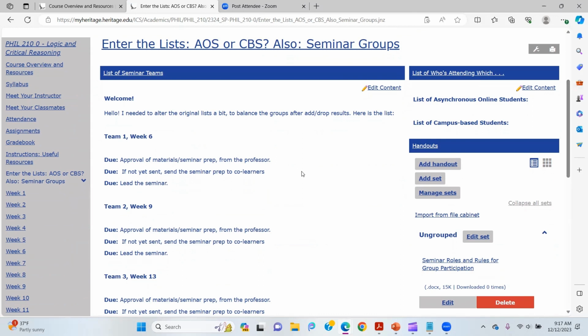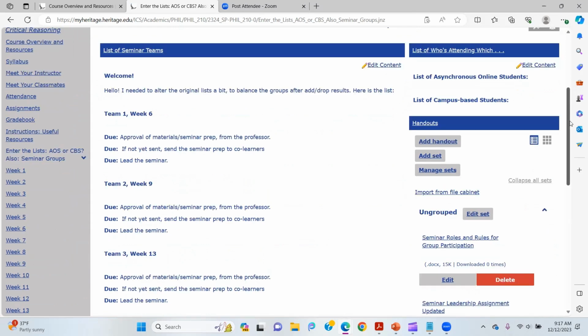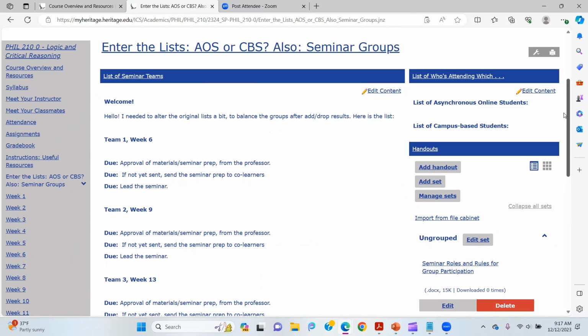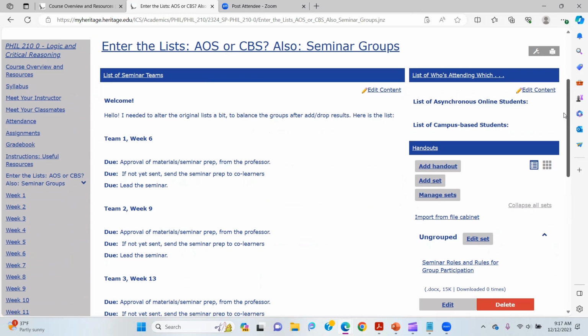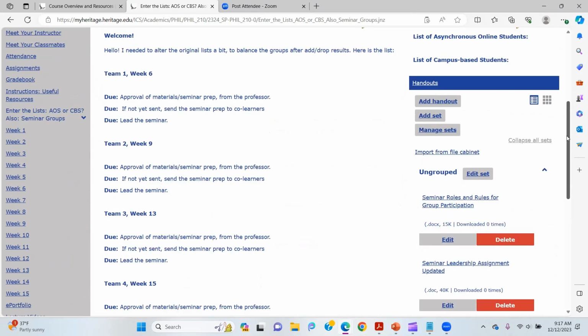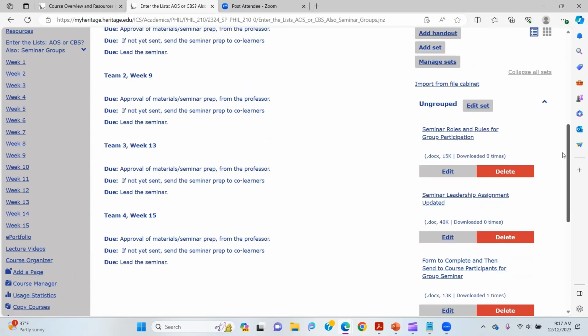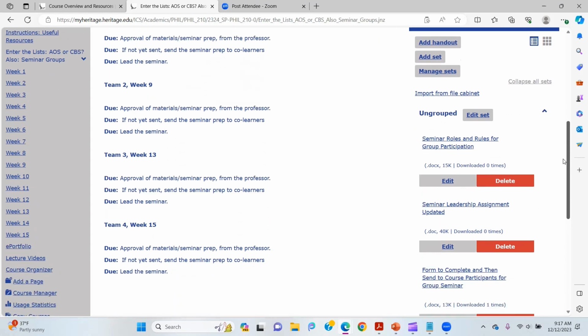You will be leading a seminar with a group of co-learners. By the end of the first week, you'll know what team you're on. By the following Monday or Tuesday of the second week of classes, you'll know what seminar team you're on. Our first 2 weeks involve a practice seminar session, so you'll understand what to do as a seminar team.